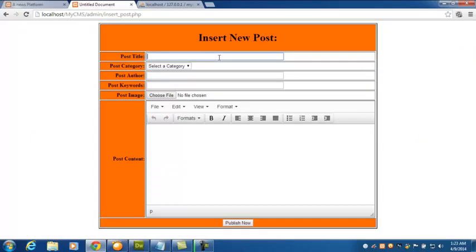For example, I will write Barack Obama visits Saudi Arabia, and for the category I will select world news, and the author name will be something like John Doe. The keywords will be Obama, Saudi Arabia, US, and world news. Okay, I will select a picture.